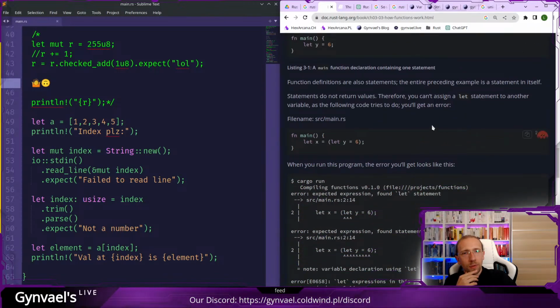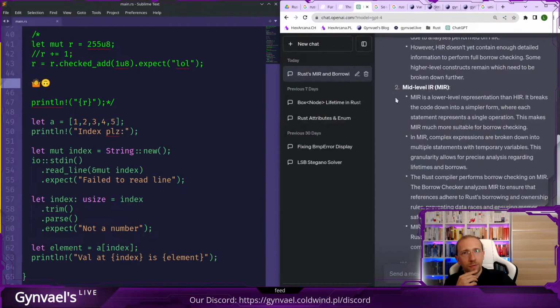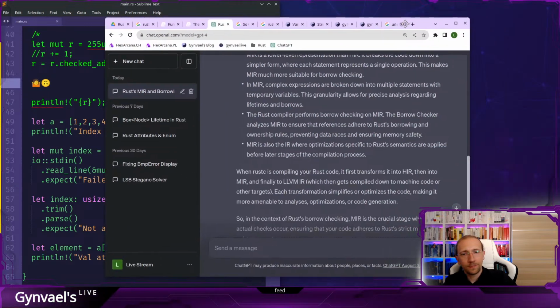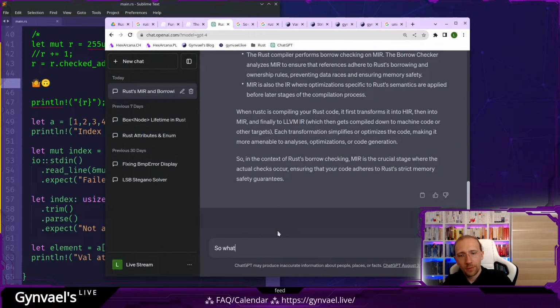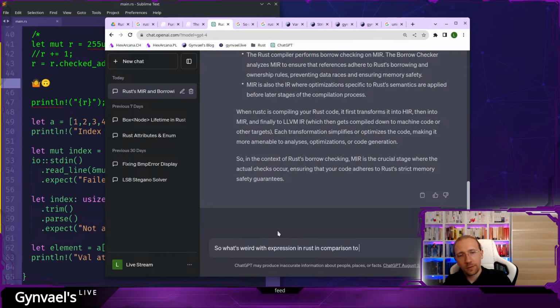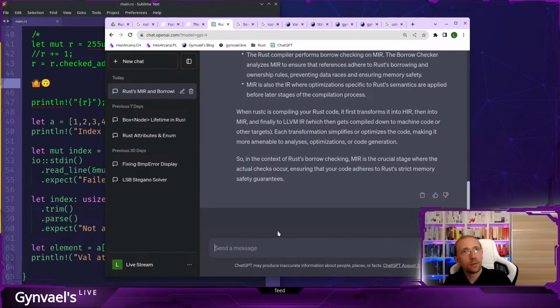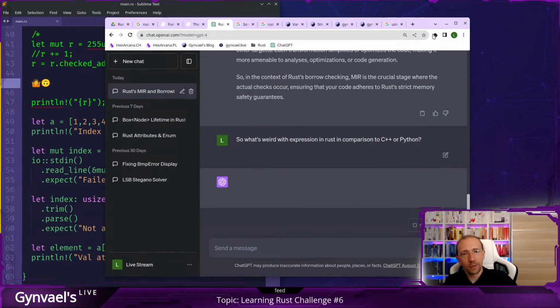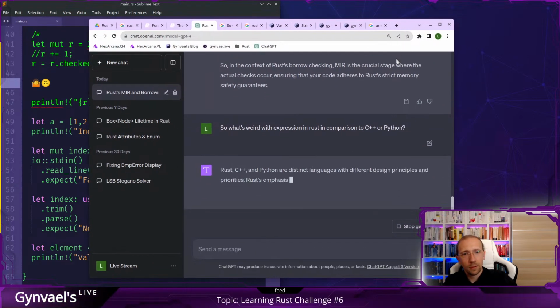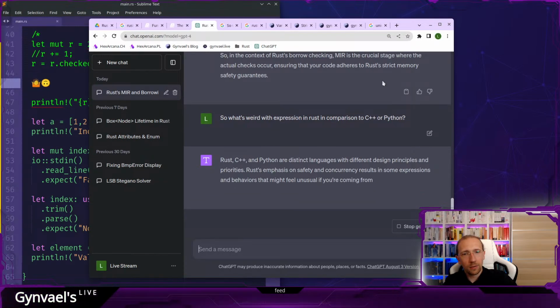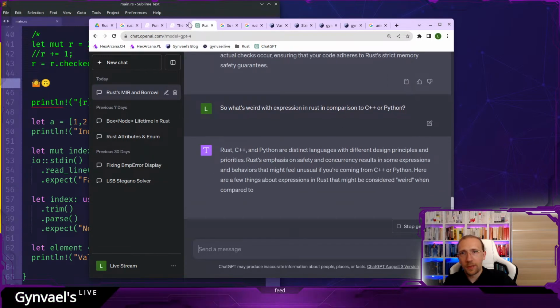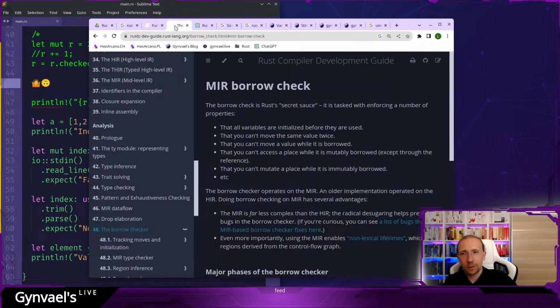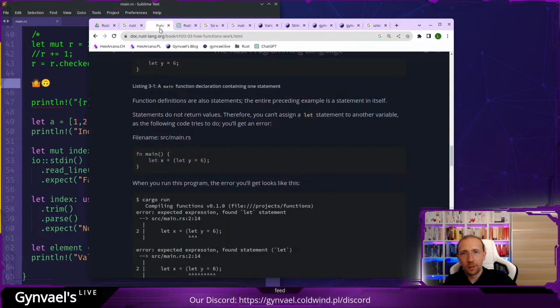What's weird about expressions in Rust? Is this a question for this guy? Let's see. So what's weird with expressions in Rust? Compared to C++ or Python, or JavaScript, or whatever other language I know. Yeah, I know. Okay, let's allow it to generate, and let's read in the meantime.